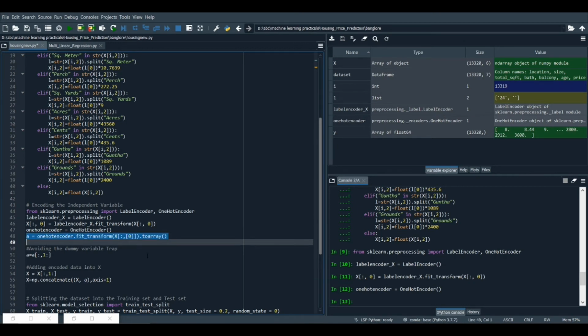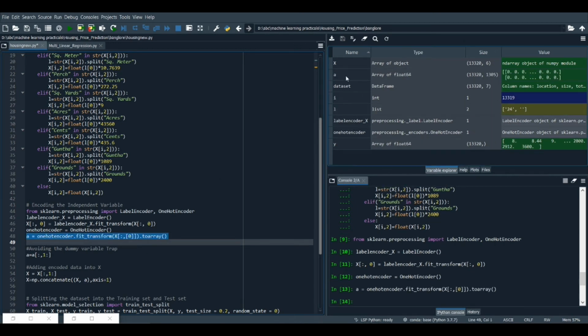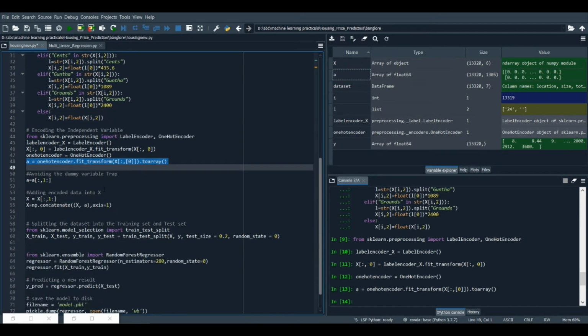Now after executing this line of code, we get our variable a, which shows that the shape of a is around 13,320 rows and 1305 columns, and this number of columns shows us that 1305 different types of categorical values were available in that location column. Now we applied one hot encoding. Now what we need to do is concat this with our independent variable X.